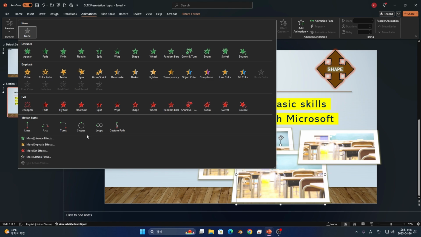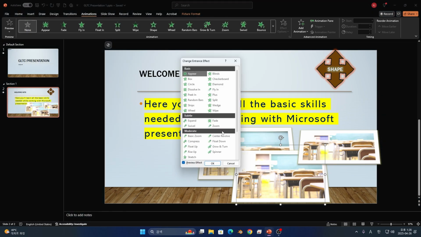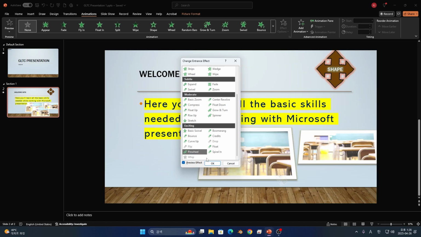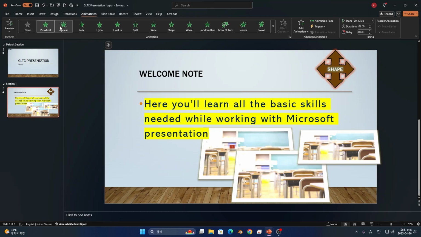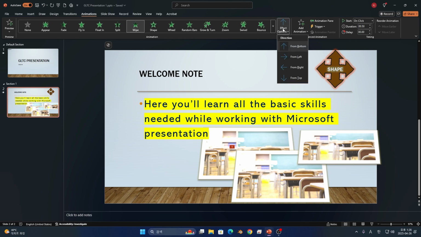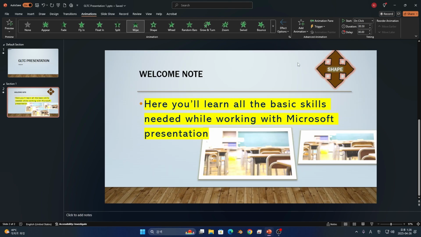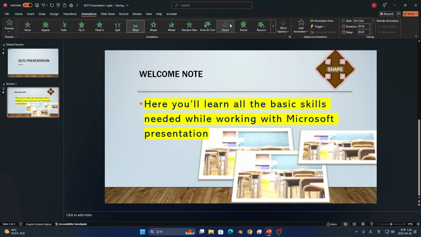And below there are more entrance effects, more emphasis effects, and more exit effects, and you can click it to see more. And like before, you can click it to preview it. Use the one that you like. And there's also Effect Options, similar to before. And you can also choose the direction and where it will appear. You can use the one you really like.